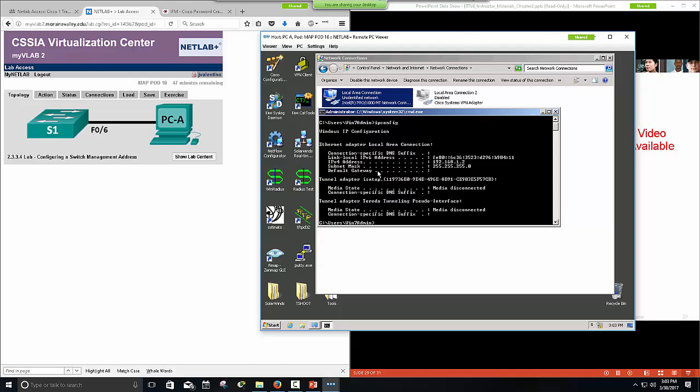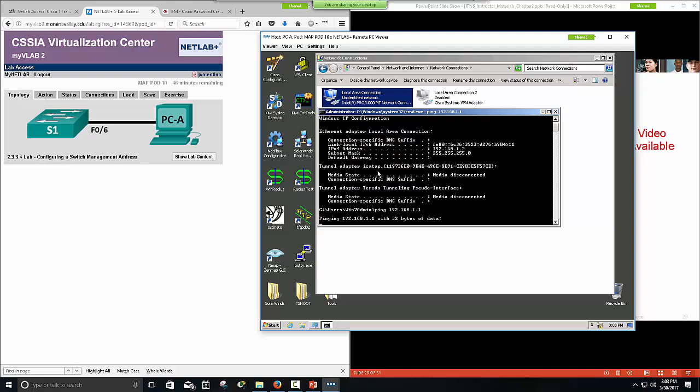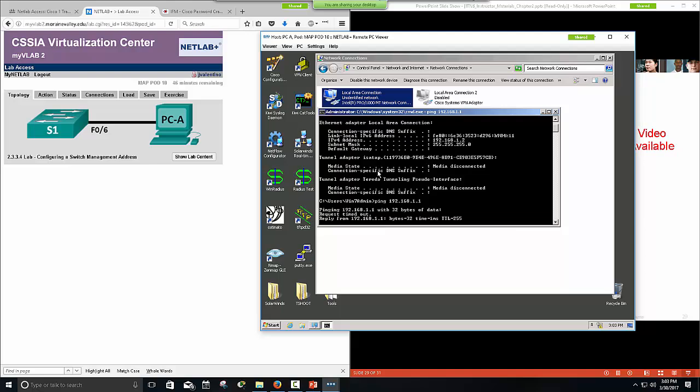So ping the target of 192.168.1.1, which is the switch's IP address. If this doesn't work, there's no way we're going to telnet to that thing. So we'll shoot a ping off. It'll send 4 echo requests, and we'll see if we get 4 echo replies back.